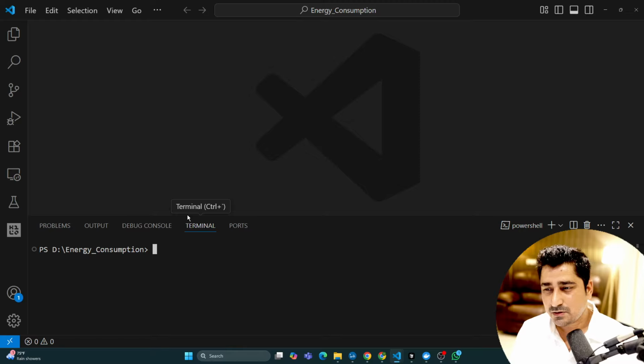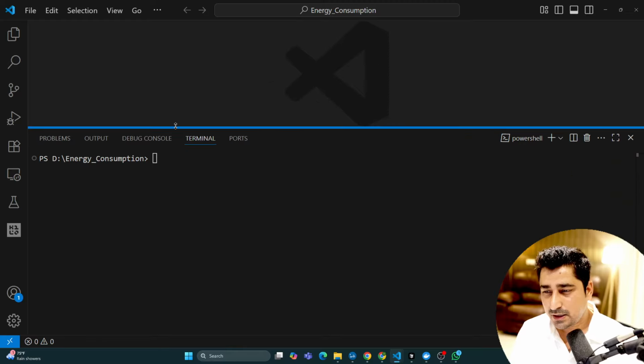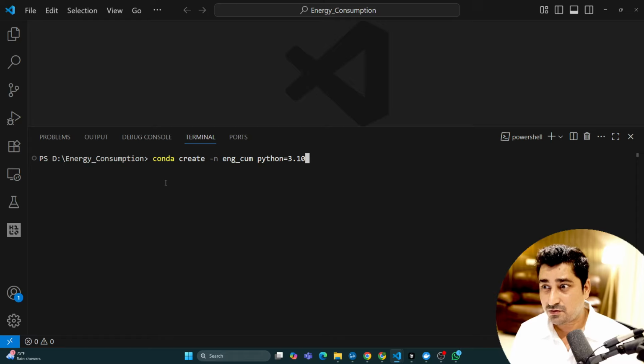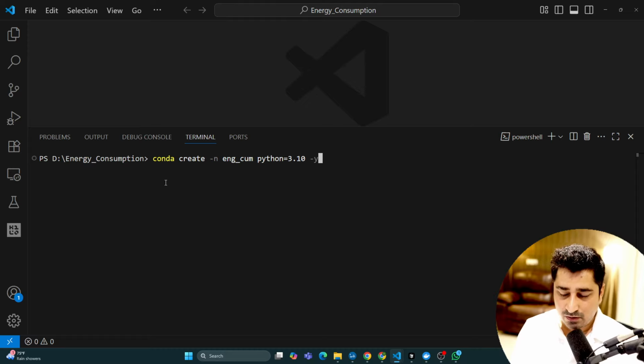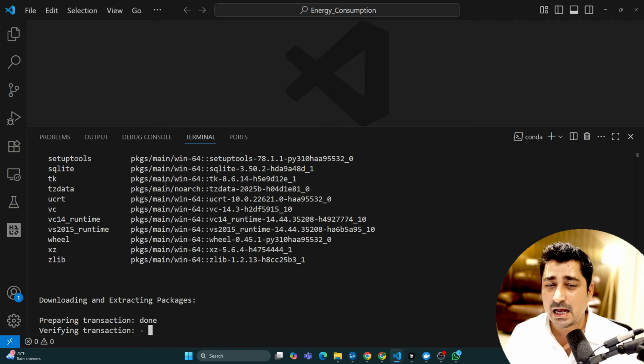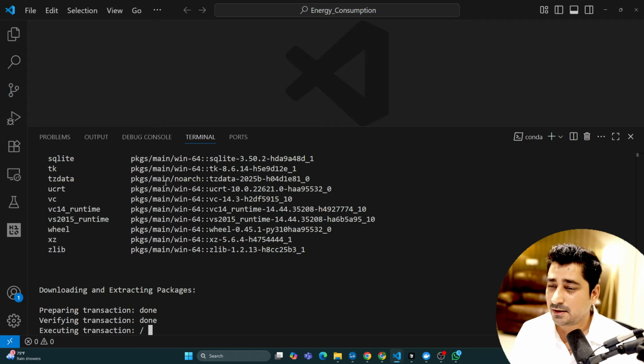Simple, right? Here I can do conda create -n, and give an environment name, energy consumption. I can give eng_cum, and then python=3.10, as we are going to use TensorFlow. Python 3.10 is the stable one, otherwise it is not going to work. You can use a lower version as well, that's completely fine. So we'll build the project one by one.